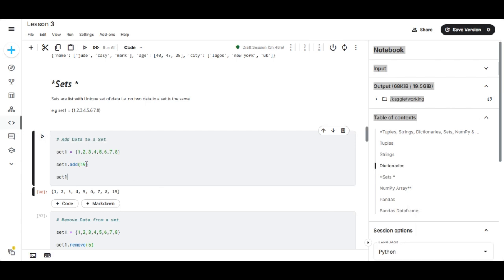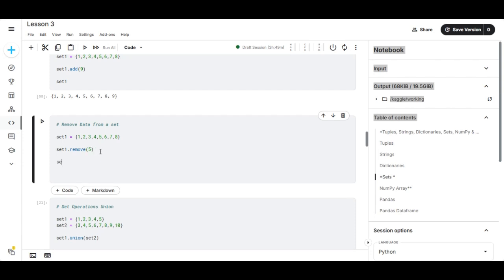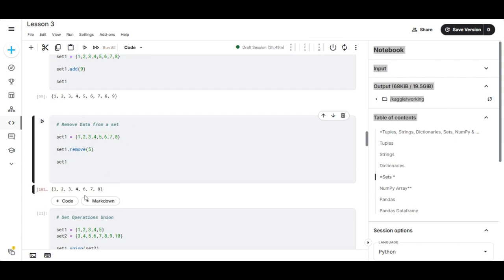So sets, let me put 9 back as it was and run. Okay, I run this 9. Okay, I come back here, I remove 5. Set remove 5. I'm supposed to display it. So now say set 1, and I run it. You can see in the set now 5 has been removed. I did not put the instruction to display the sets, the output. But you don't have 5 now. It's supposed to be 4, 5, 6, but it's 4, 6 now.